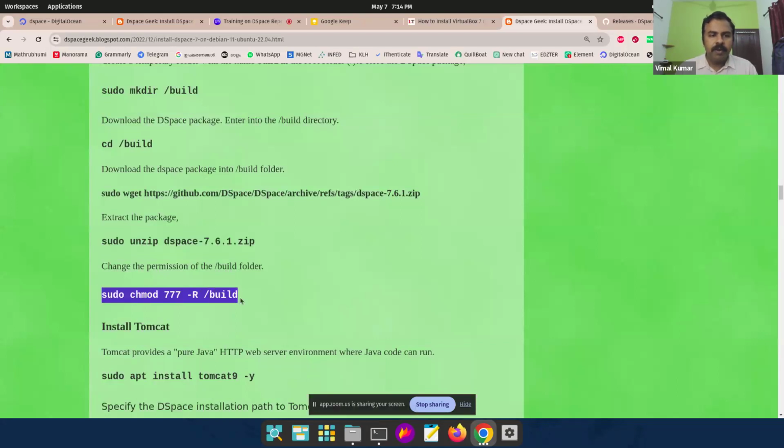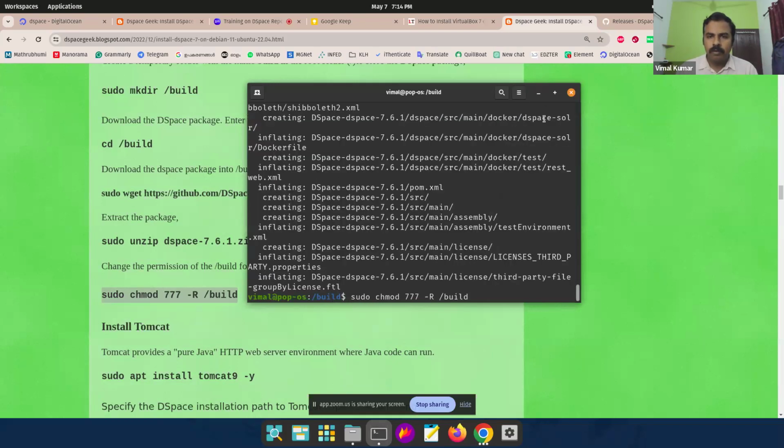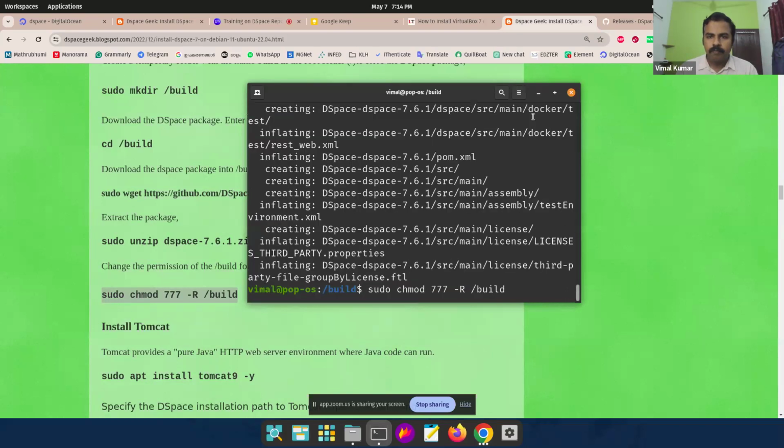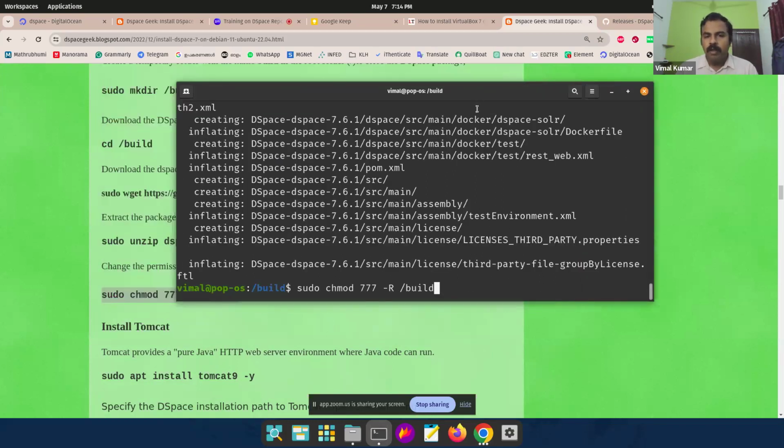Then change the ownership or permission of the build folder. Make it public. That means anybody can make changes to the folder. Sudo chmod 777. Any user can make changes in that folder. That means they can make changes or delete or do something, for example, installation. Enter.